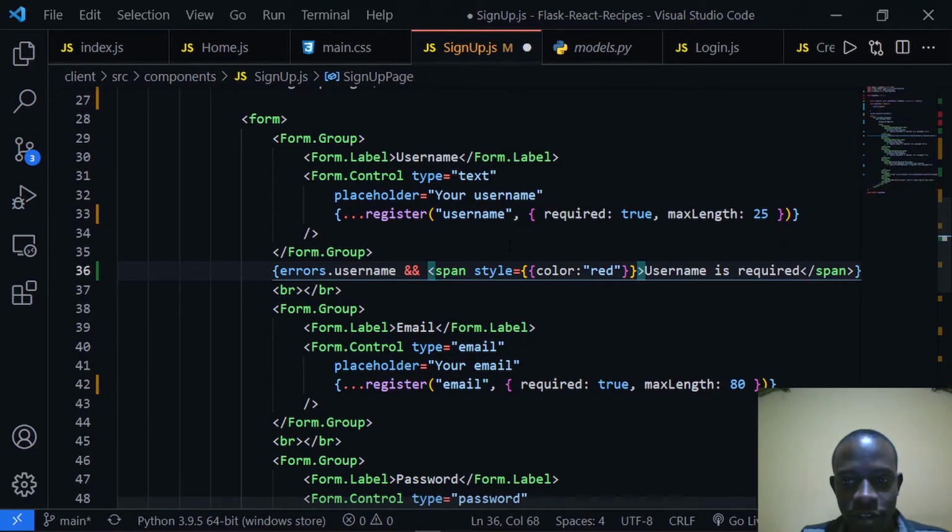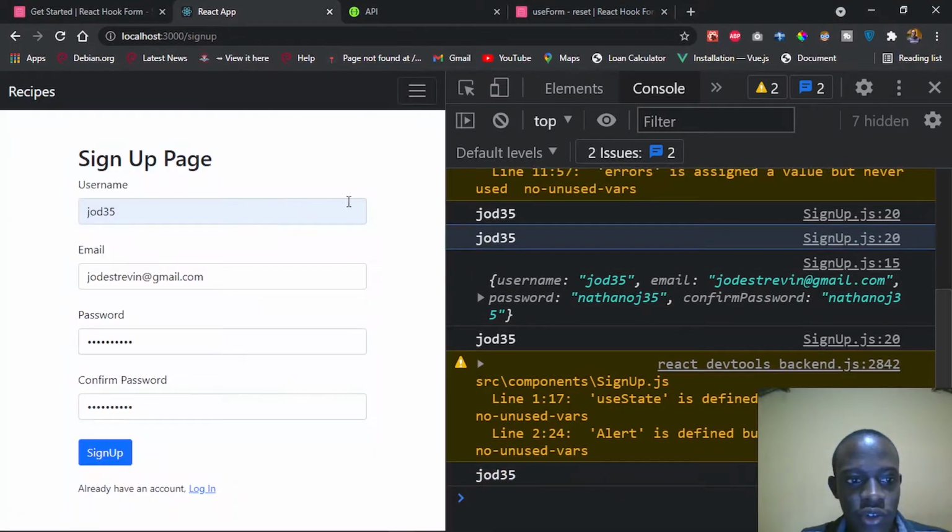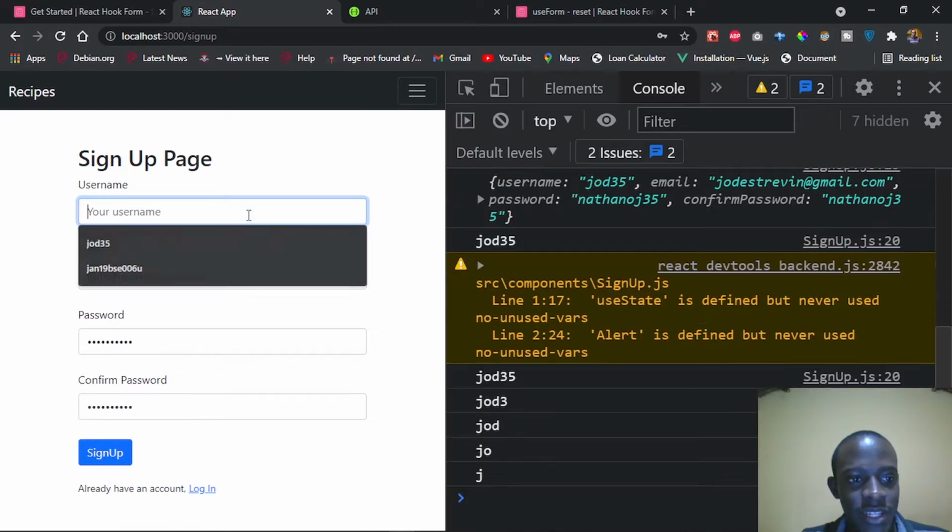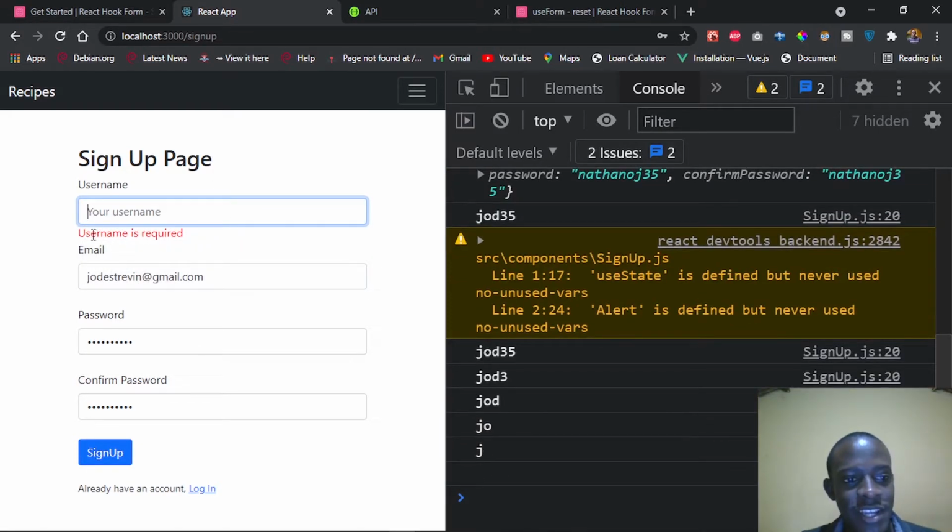So after doing this, I'm going to save. And when we head over to our client, in here we can have a form that we submit data but does not reset. So let's try to pass in an empty username. When you pass in an empty username, we can see that it shows us an error that username is required.